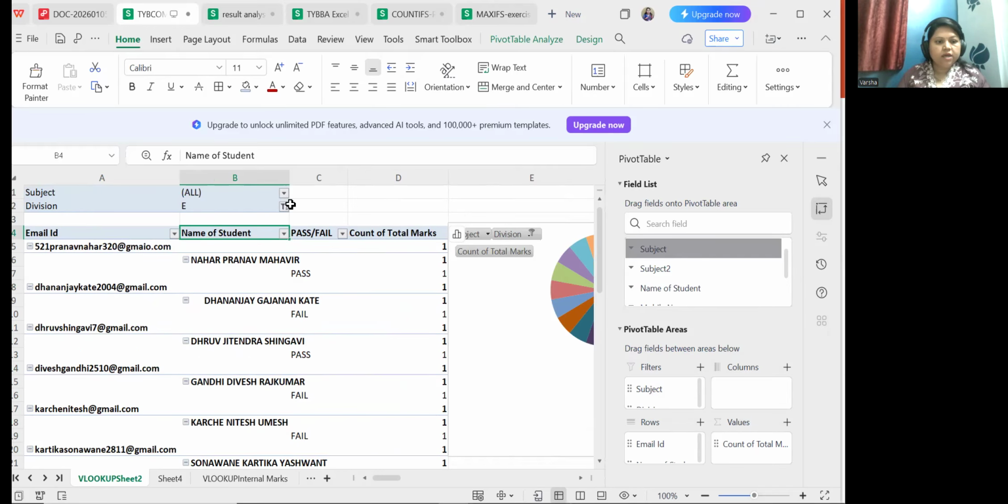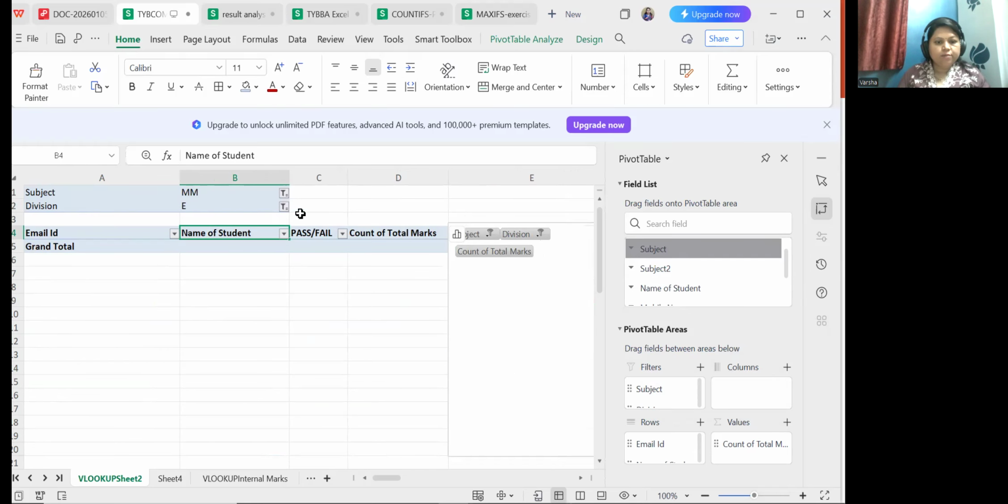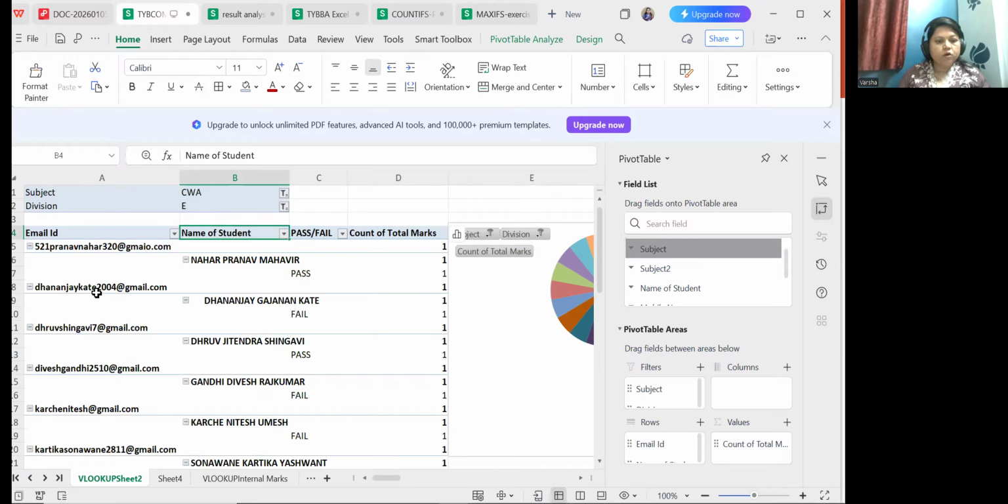Okay, so here as for subject wise, suppose you want the report only for so just press OK. You can get the data as per, suppose you want the data as per CWA, press OK. You will get the data for costing students. So only costing students from division E, that they got the costing student detail we have received.